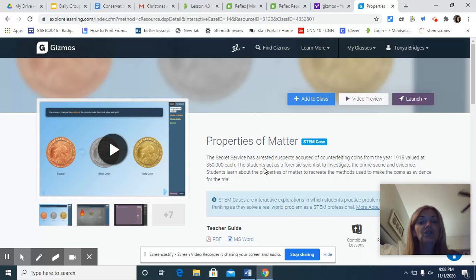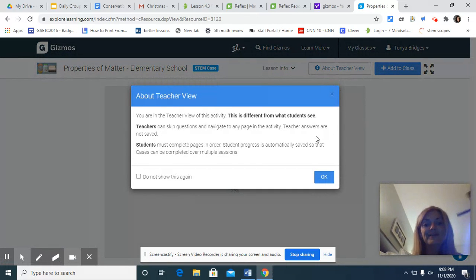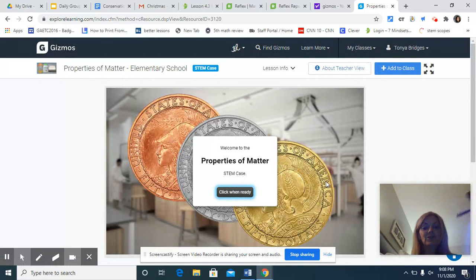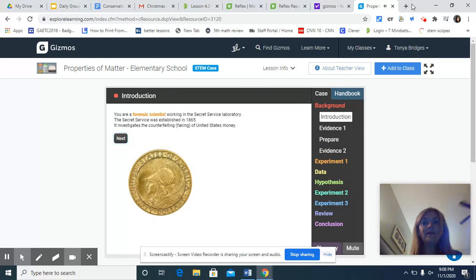So the students, you are going to act as a forensic scientist to investigate the crime scene and evidence. You're going to learn about the properties of matter to recreate the methods used to make coins as evidence for the trial. So what you're going to be doing today is pretend like you are that investigator. Now, I have a teacher version, so I can click through things, but you guys are going to go through the whole thing. So again, you'll have your tab open with your gizmo open. You can listen to the video and do the work as you go.